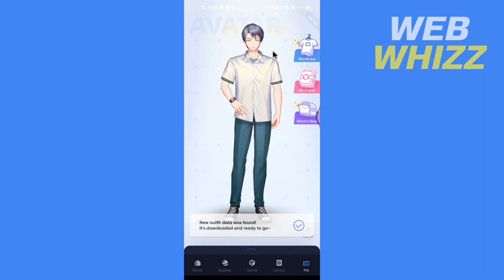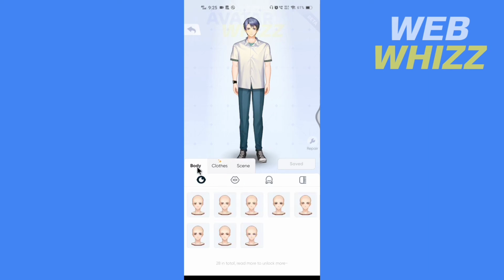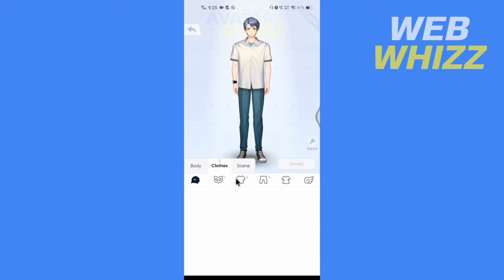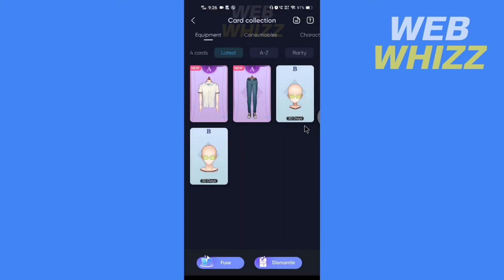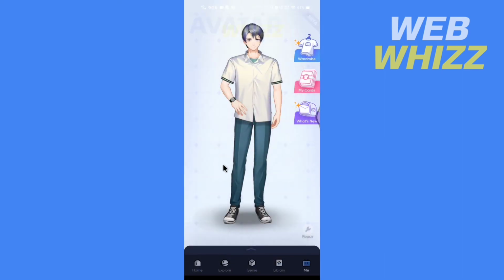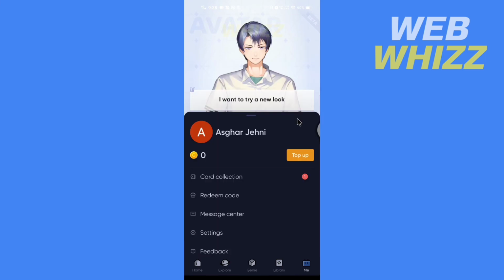And you can also change the clothes, the wardrobe of your avatar. You can change body, clothes, background scene. And if you go back, you can see here your cards. And here you can see your mails or notifications from Bilibili comics.